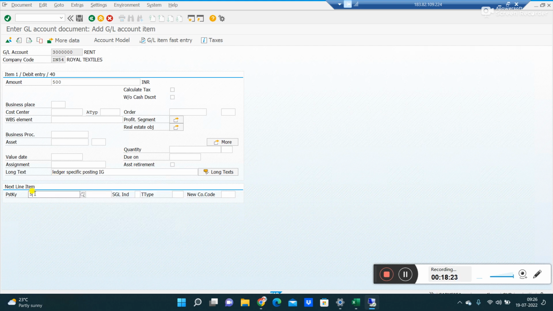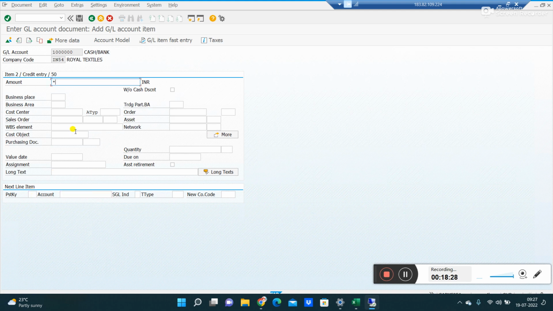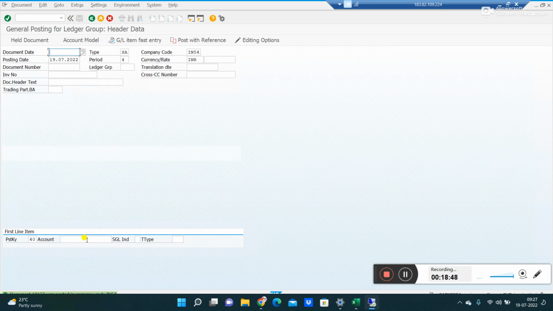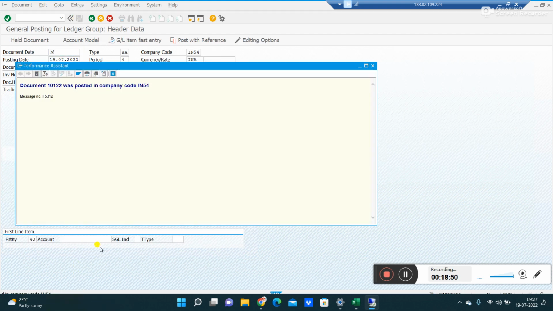Ledger specific posting 50. Enter. Just see it. You don't see any ledger because I have not given any. Ledger is blank. If I save it, it will take the normal number range which you assigned against number range sequence 01, and it will update in all the ledgers. You see, I just saved. What is the document number it posted? It has taken 10,122, which is a normal number, right?